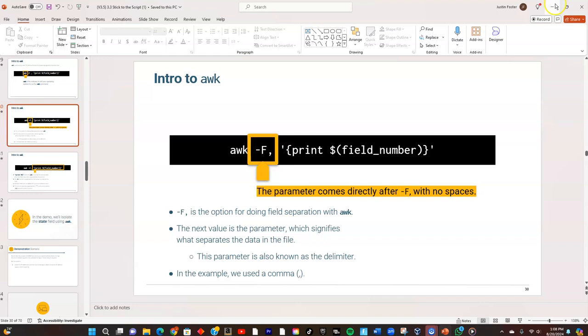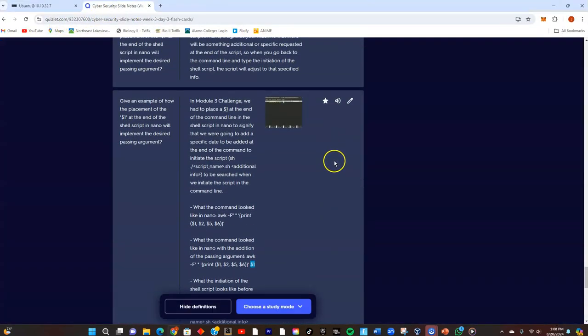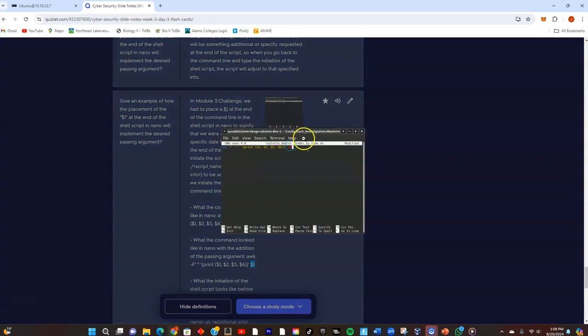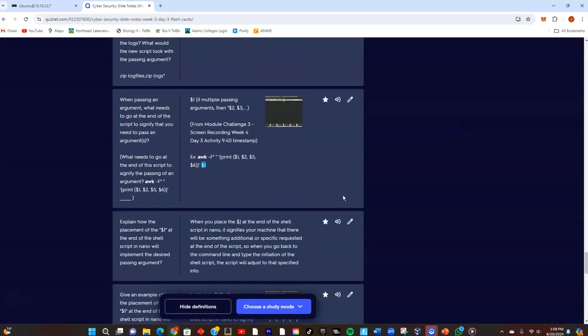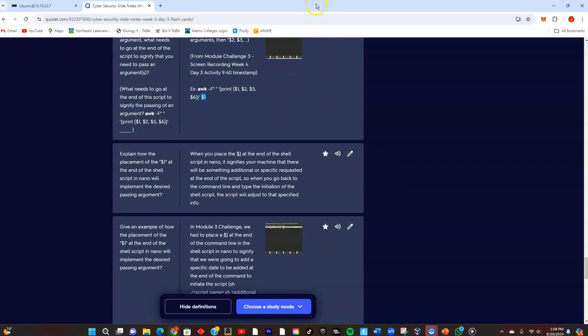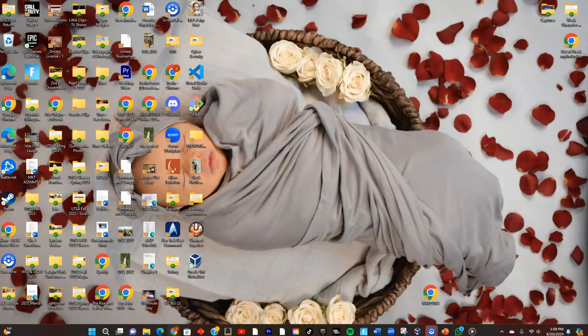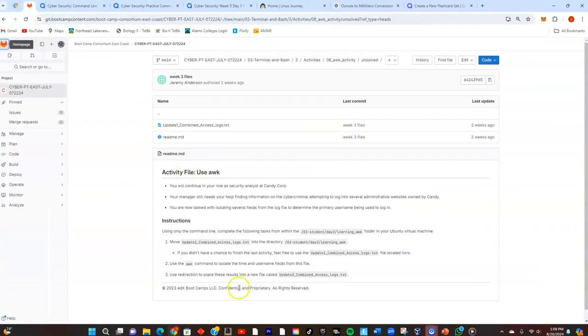Yeah, okay. So let me pull up my notes for this one. So you have a deep dive explanation on this one. This took me a minute. Use awk command to isolate the time and username fields from this file.